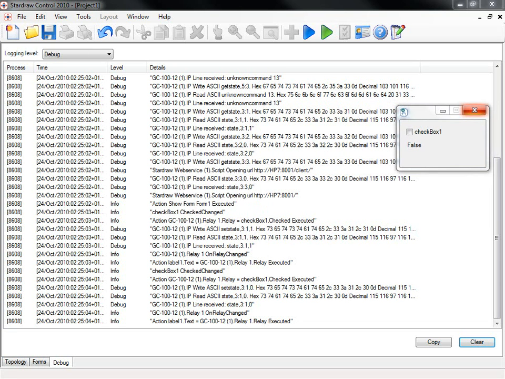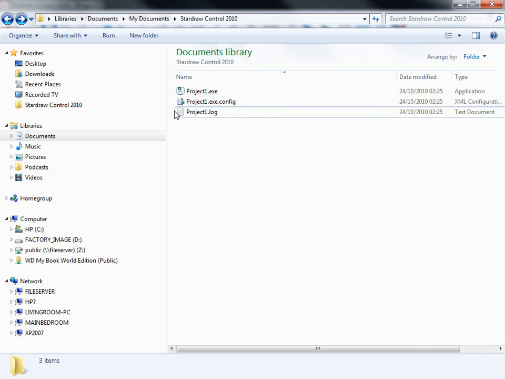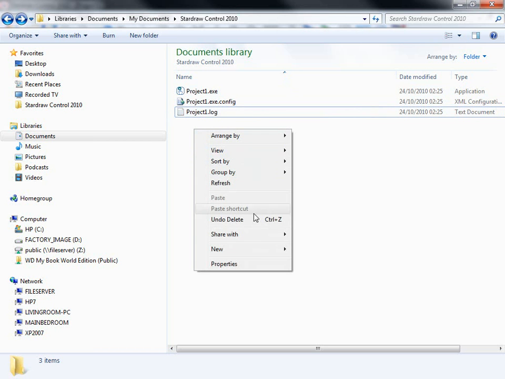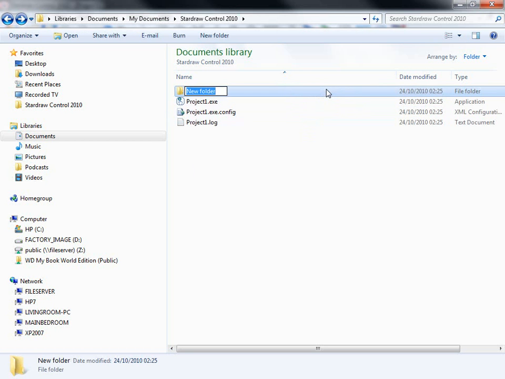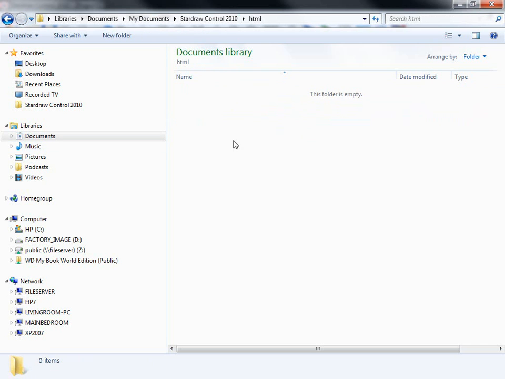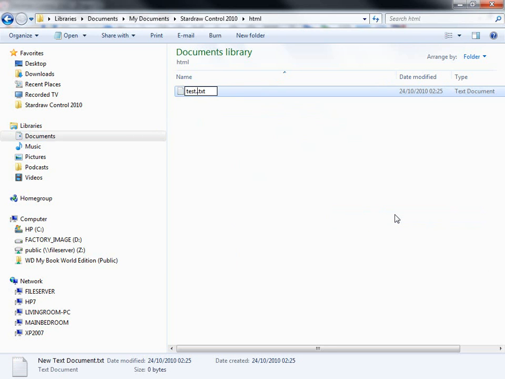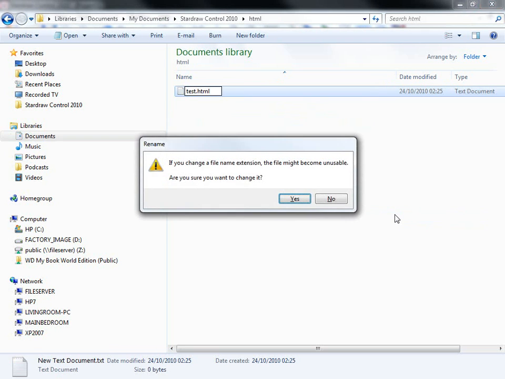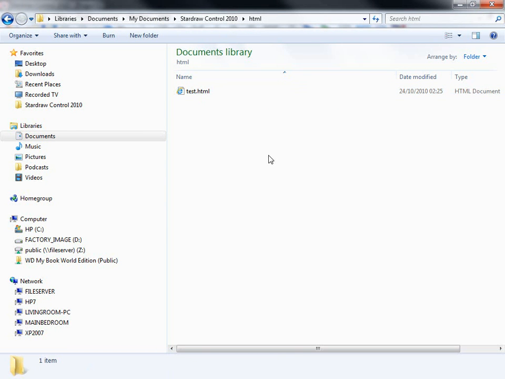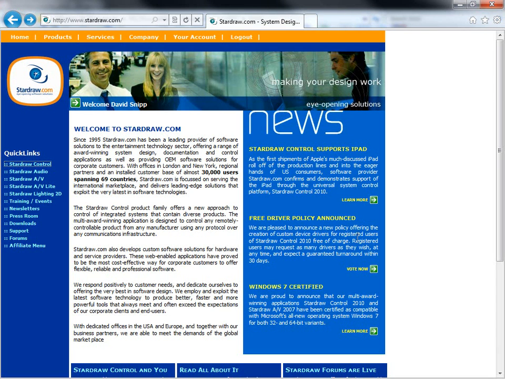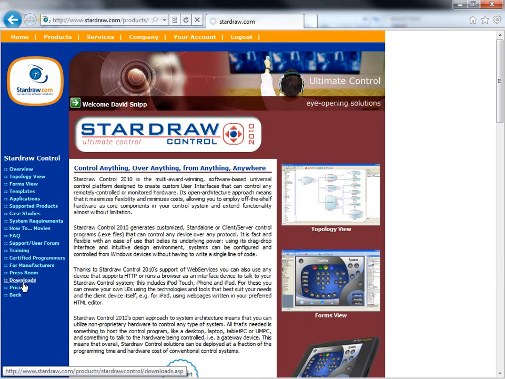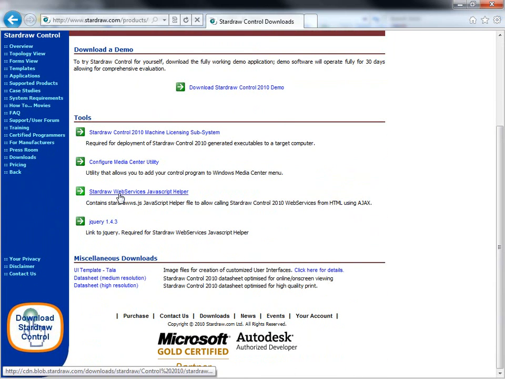So, if we actually go to our My Document StarDraw Control 2010, this is the project file, and we create a folder in here called HTML, and I'm going to create a new HTML file. We'll just call it test.html, and I'm going to need two other JavaScript files to help me here. If we go to our website, go to StarDraw Control, downloads, you'll see that there's two JavaScript files here.